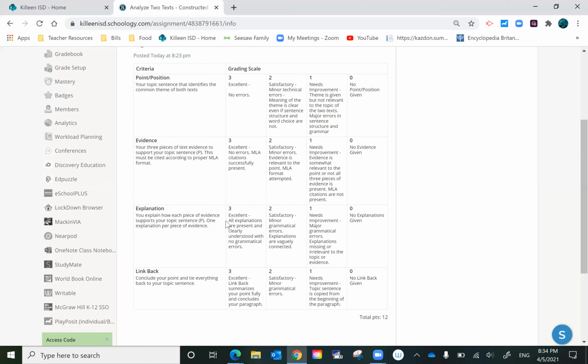And then your explanations, please make sure you have 1 explanation per evidence. So you have 3 pieces of text evidence. You should have 3 explanations. And those are numbered again on the graphic organizer, which I will show you here in a moment. Make sure any explanations are tied to the evidence and that they are relative to the point. That they're all interwoven together like that.